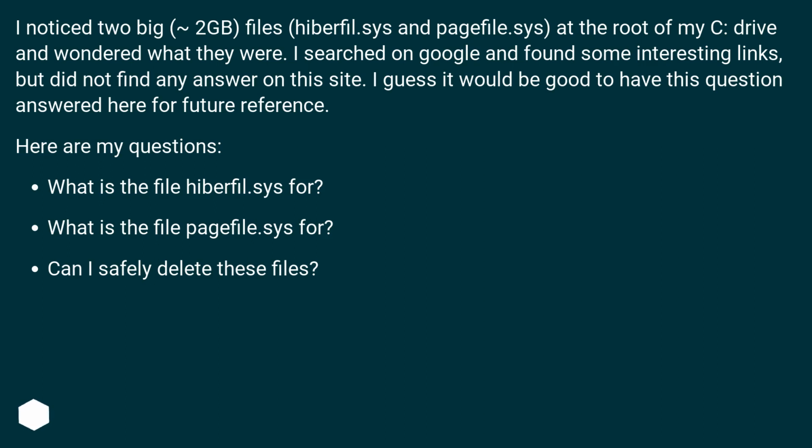Here are my questions. What is the file hiberfil.sys for? What is the file pagefile.sys for? Can I safely delete these files?